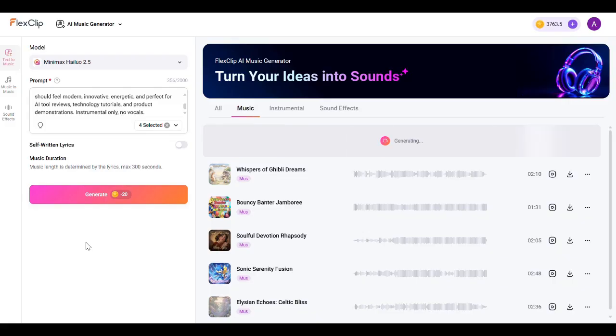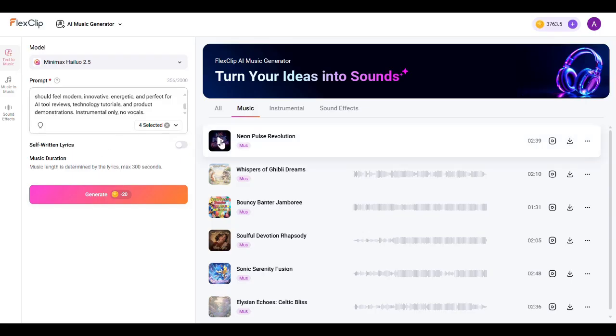Once your music is generated, you can easily add it directly to your FlexClip video project. Adjust the volume, trim the track, combine it with voiceovers, and synchronize it with your video timeline, all within the same editor. Everything happens in one place, making the editing process smooth and efficient. Overall, FlexClip AI Music Generator is a fantastic tool for creators who need high quality background music without spending hours searching or hiring a composer. It's fast, beginner friendly, and makes it easy to create original melodies.